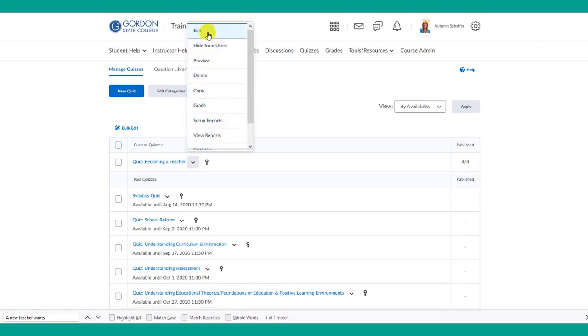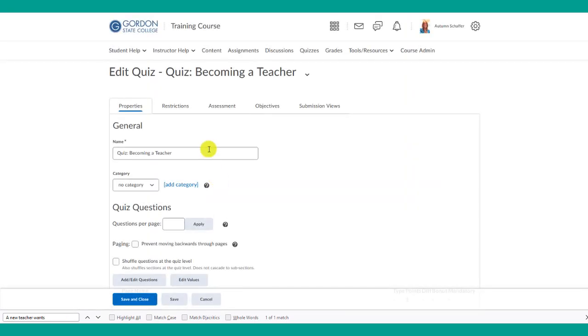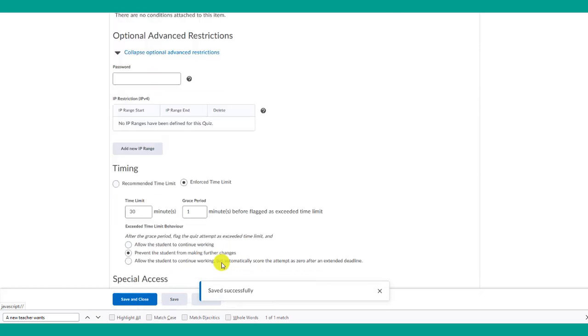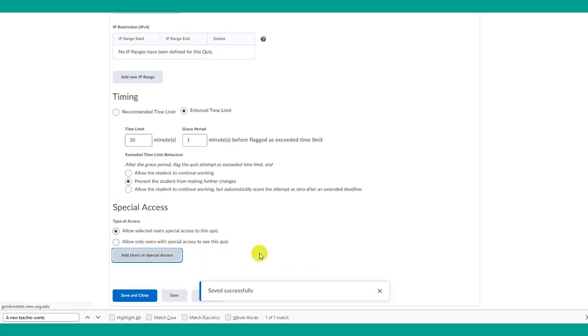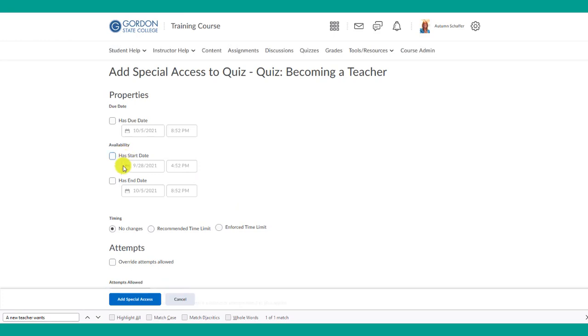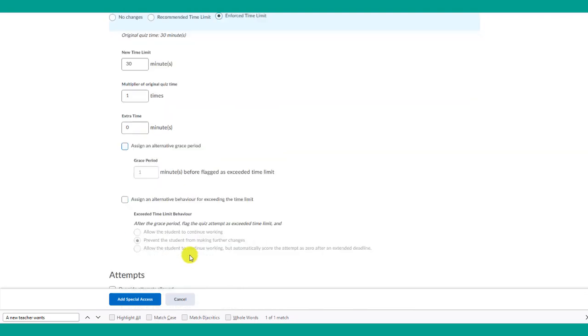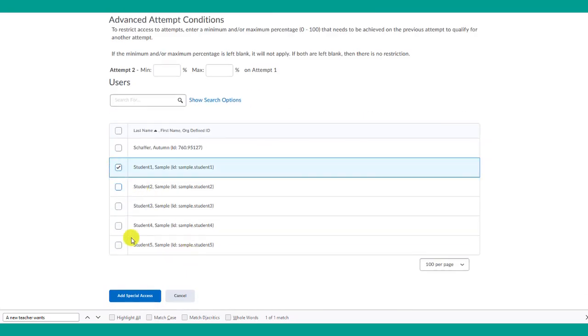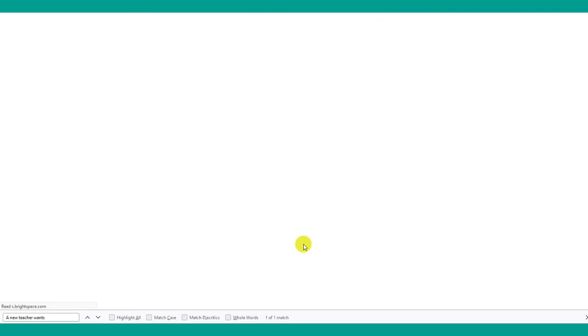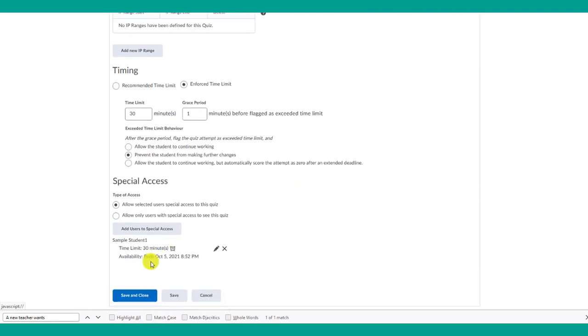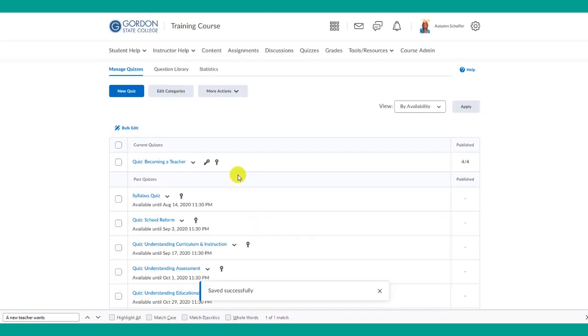If it is not, I want to edit that quiz, and I want to go to the restrictions tab, and I want to come down and I want to give special access to this student. And in that case, I could give them a special end date of whatever the date's going to be, give them the same time limit as all the other students, and then select their name. And then you'll be able to see here that they have the special access. So that is important, that if you do reset their exam and delete their quiz, you want to make sure that if the quiz is already closed, you give them special access to be able to get back into it.